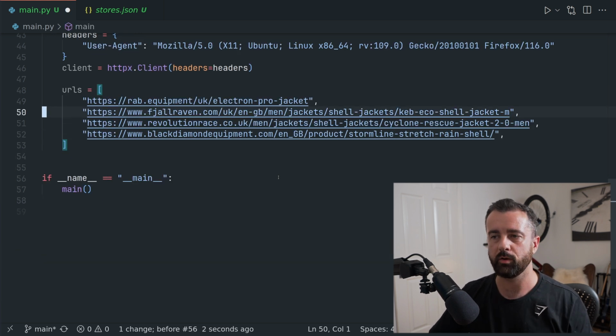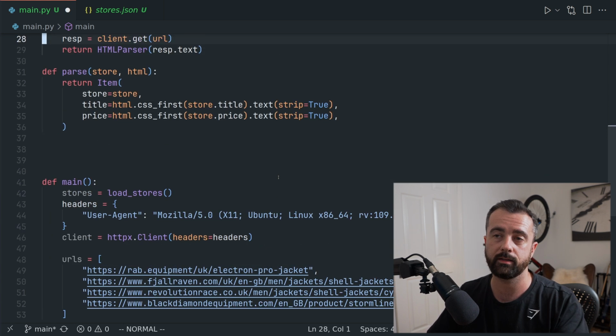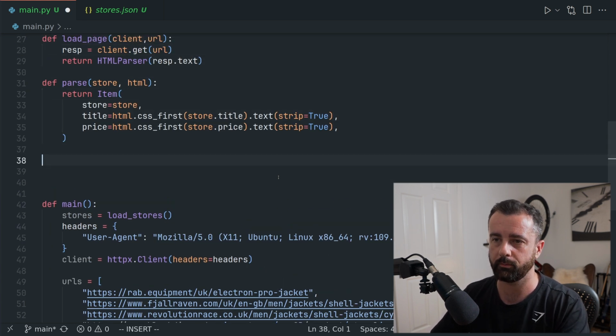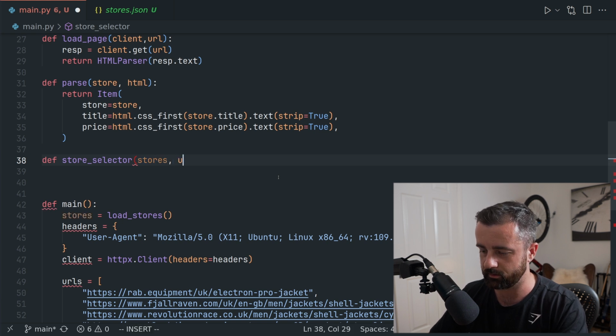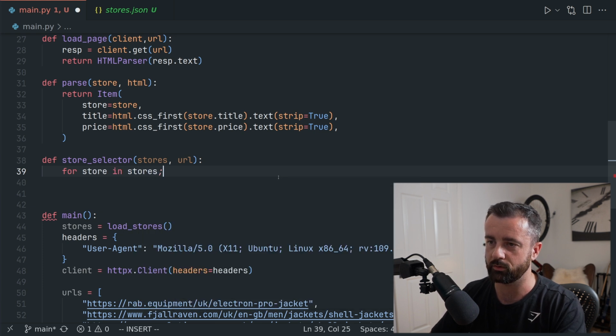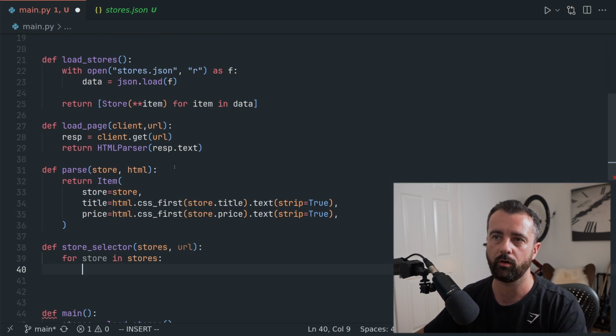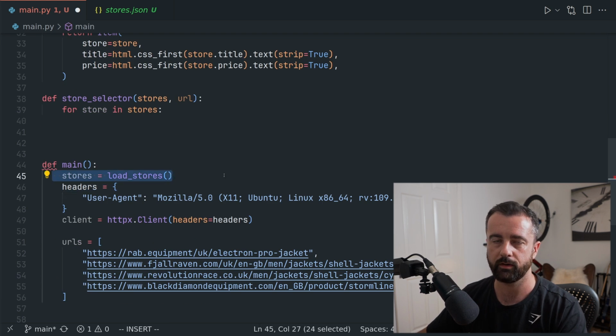So we're planning to just loop through these URLs. We need to write a new function so it knows which selectors to use. So I'm going to come up here and create a new function called store selector. This is going to take in the stores list and the URL. So what we're going to do is for store in stores. We're going to loop through each one of the data classes for store that we have from this function here. So we're going to have a list of them.